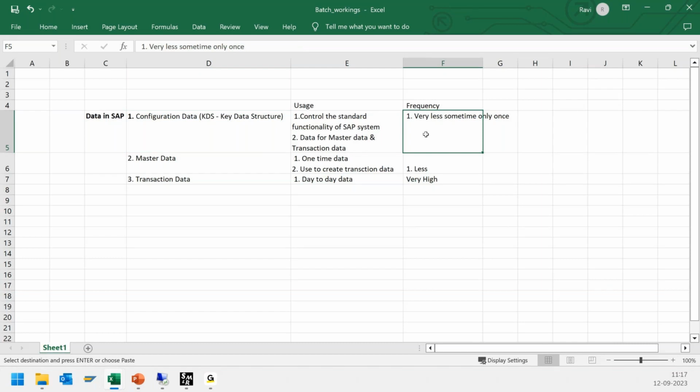Sometimes you will find, for example, SAP PS was implemented 10 years ago in an organization, and there have been no changes in the configuration data in the last 10 years. That is also a case you will find. Some things we create only once, and it will not be created again unless there is a major change in the company. So the frequency is very less, or sometimes only once. That is also during the implementation time, and later we will not create any more configuration data.